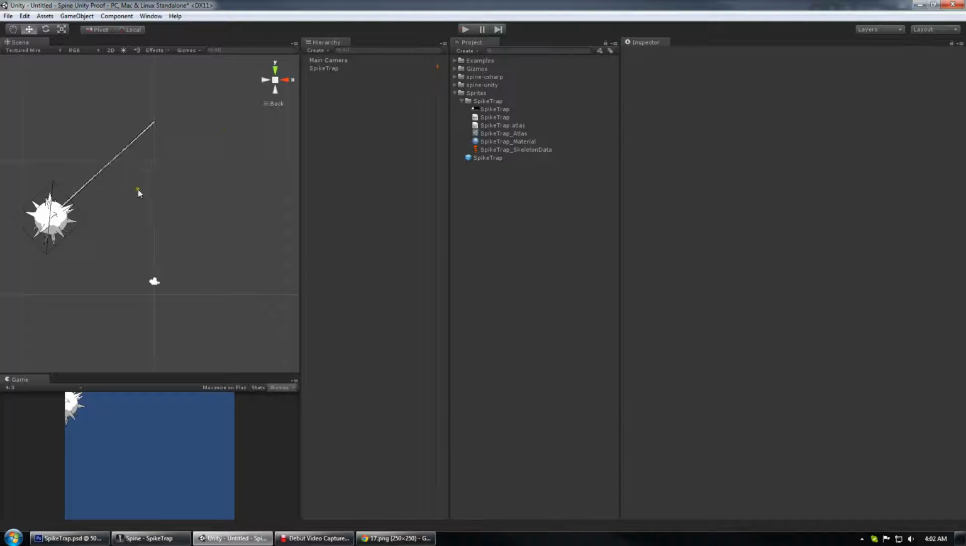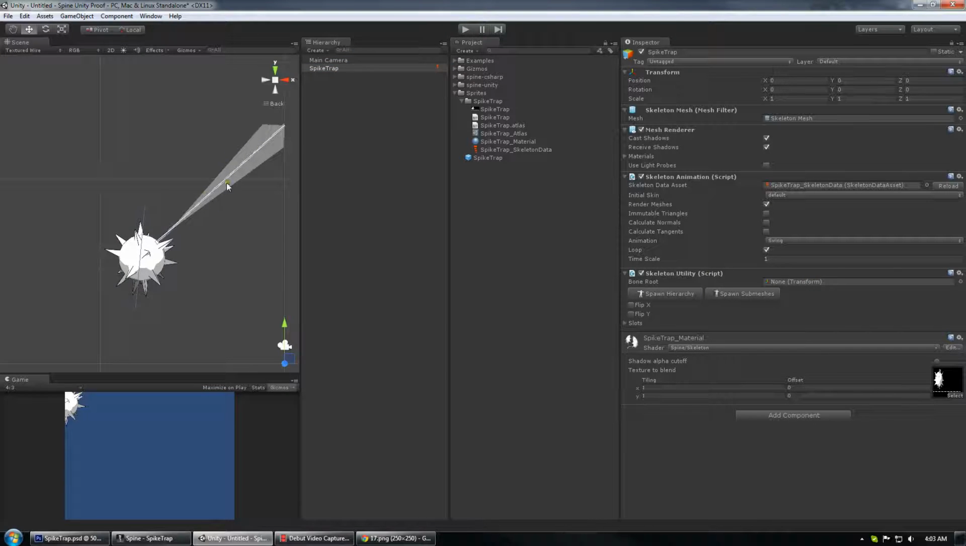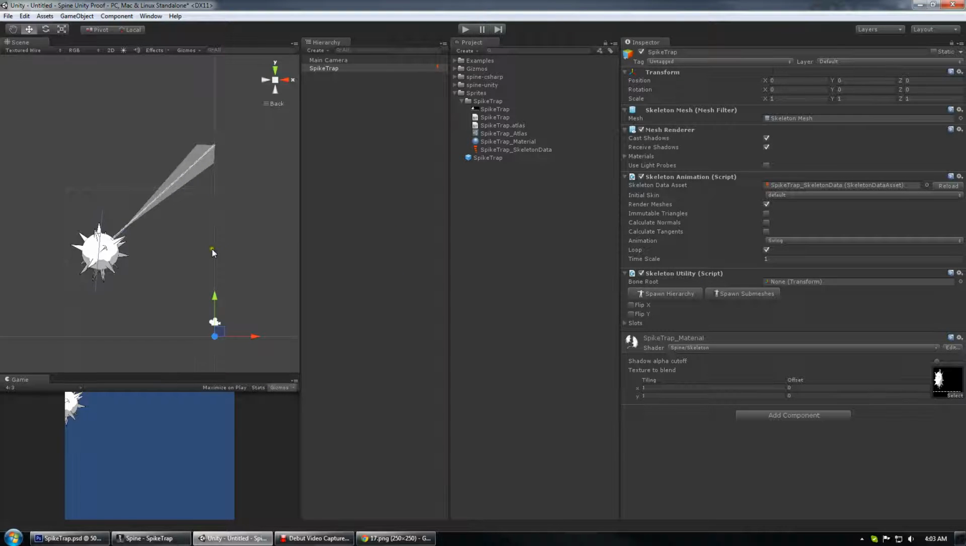So now I want to attach a collider just to the spike ball, not to the root object of the skeleton animation, which never moves because this is a contained Spine skeleton instance. So this is what skeleton utility is for. By clicking Add Skeleton Utility from the bottom of Skeleton Animation, you'll see it draw the bone, any bones that were in the Spine project directly in the scene view. But it also allows you to choose Spawn Hierarchy.